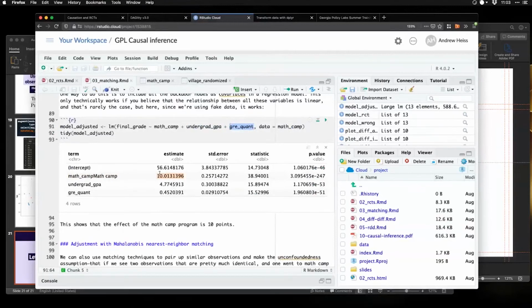Based on the DAG, if we believe that it is right, we can now tell a causal story just using regression. We don't have an experiment. We just adjusted for the confounders, and based on observational data, math camp caused a 10-point increase, which is pretty magical.